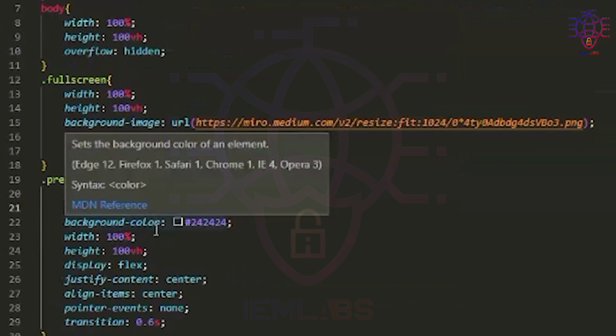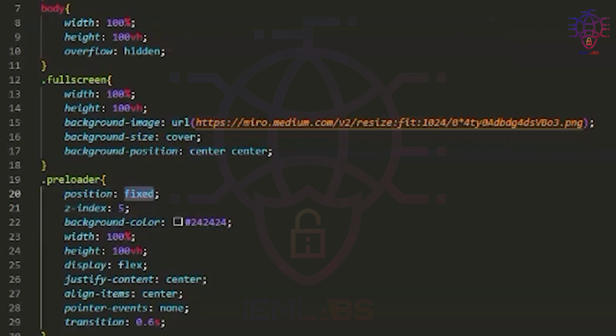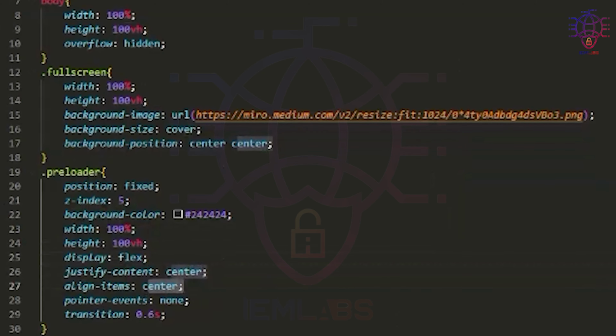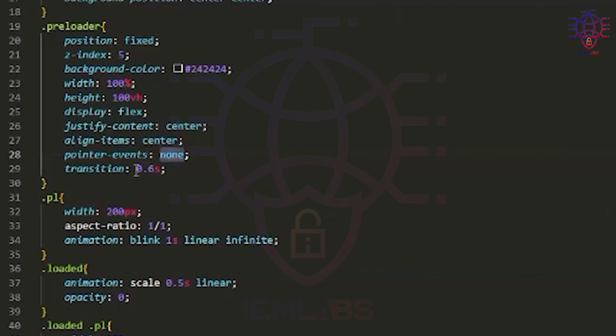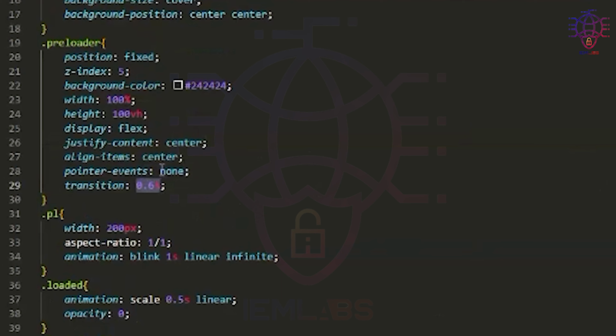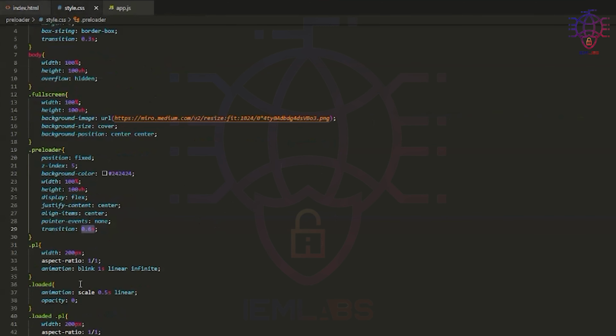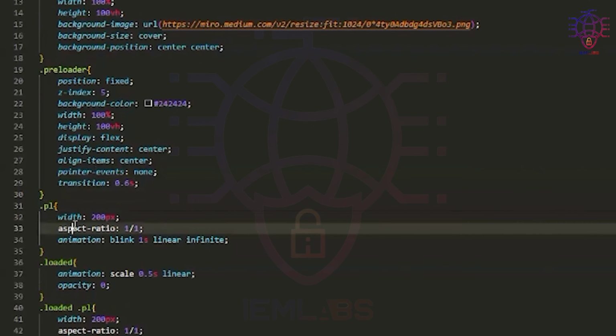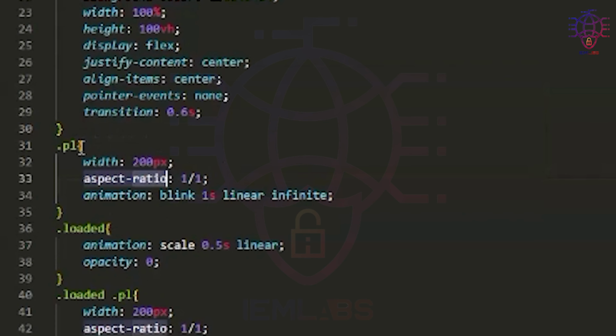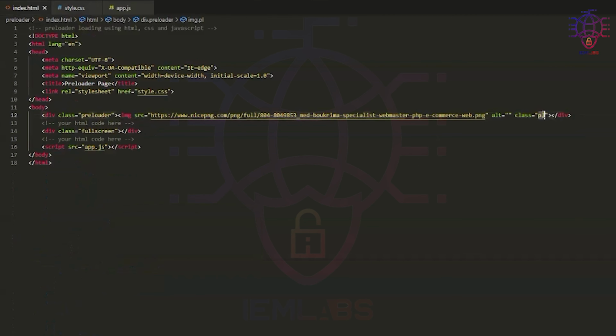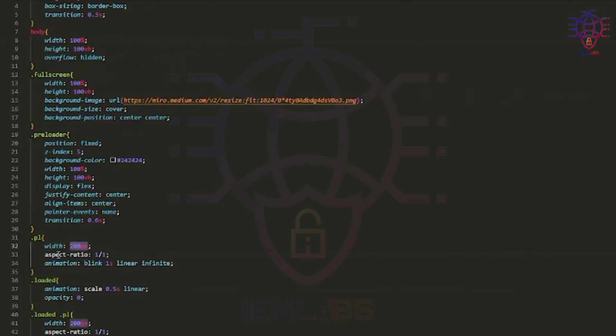Now, for the preloader part, it has position fixed so that it does not scroll with the main website, just like navbars and all. And it has z-index 5 so that it always stays on top of other elements. And we have given it some background color, 100% width so that it covers the whole width, and 100 view height of height, just like the body and the other elements, and a transition of 0.6 seconds, and pointer-events of none so that it does not have any pointer events colliding with the main website.